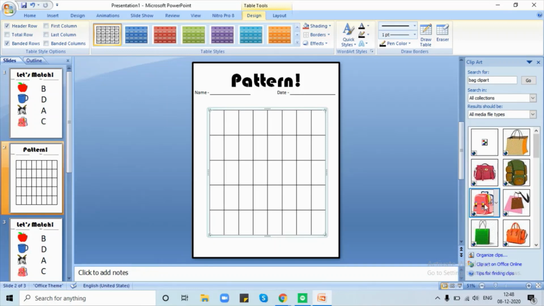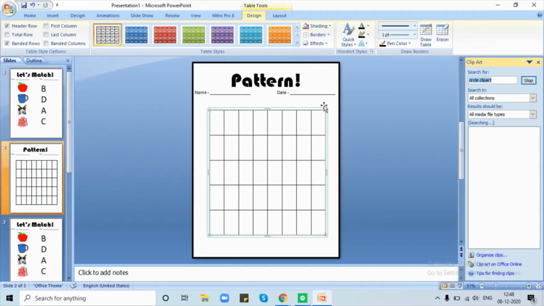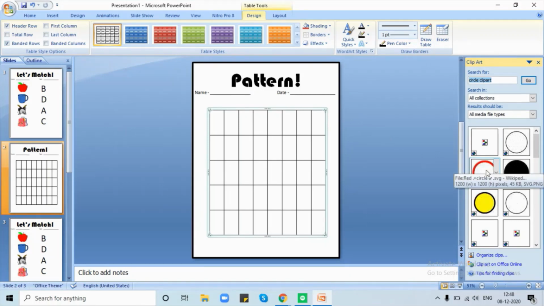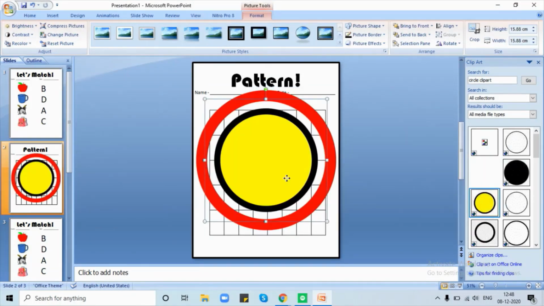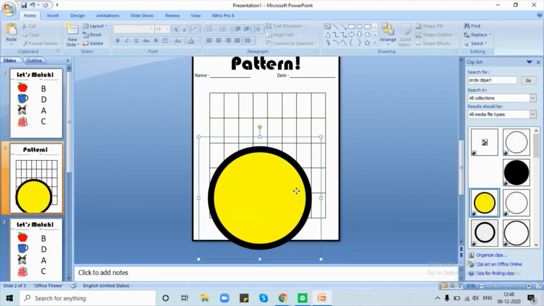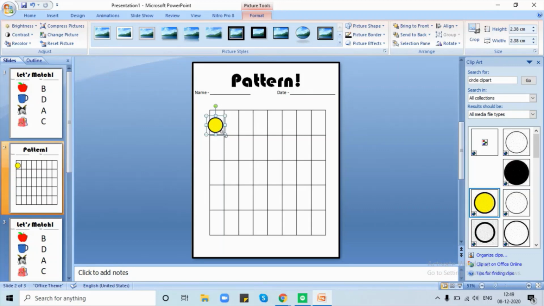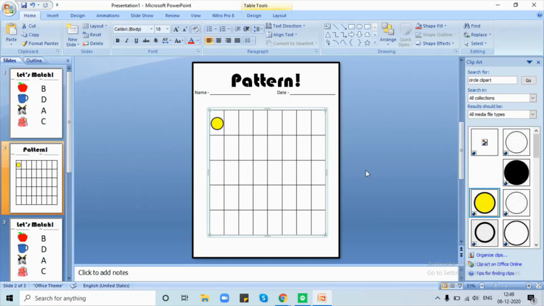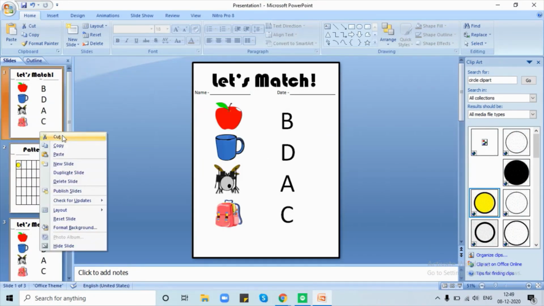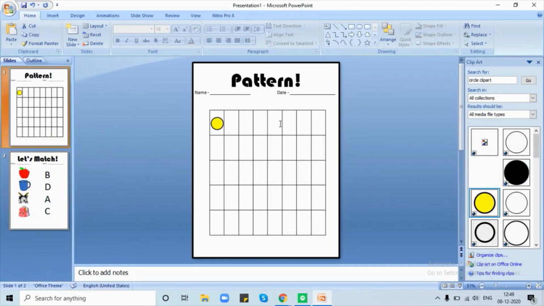Then from here, if you want to make a pattern of shapes, then you can type circle, whatever circle you're liking. If you're liking the yellow one more, then go for the yellow one. Just reduce the size of your circle to put it in this table. Yeah. Okay, now choose the other shape and then continue with that. So you'll be done with 2 worksheets after this. So this is how we work on PowerPoint.